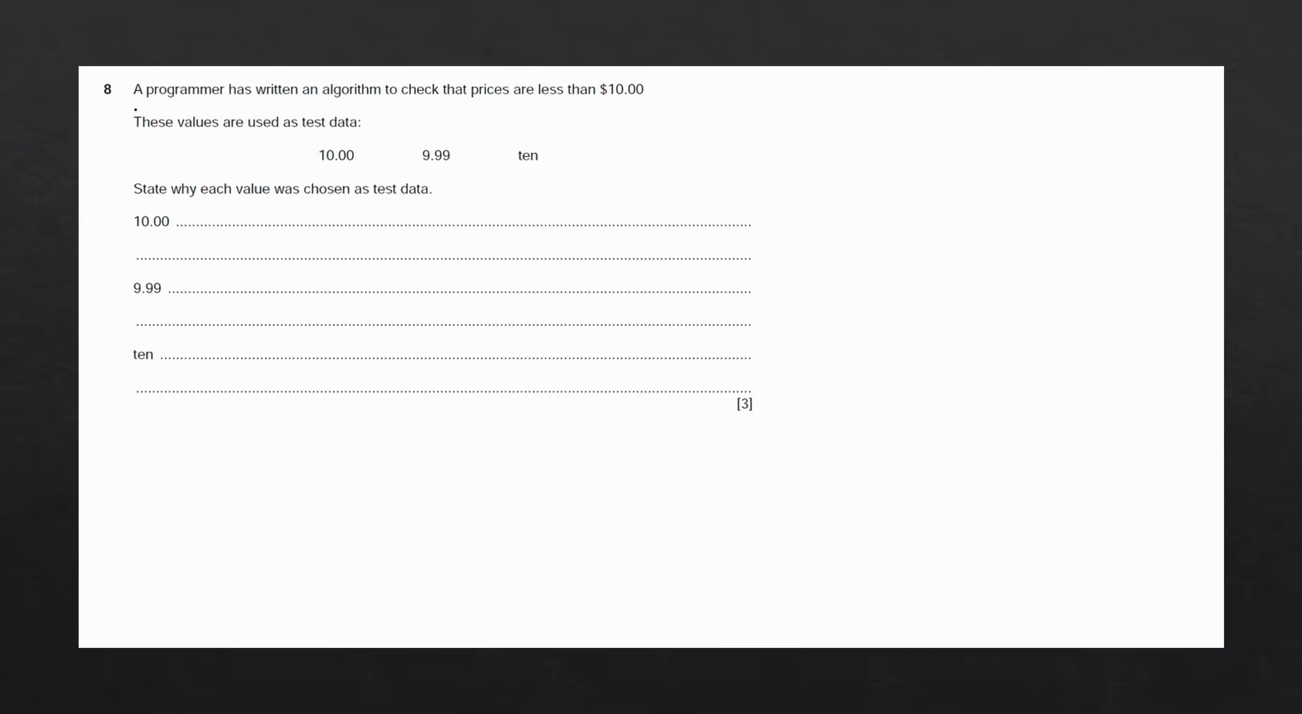completing this question. Question 8 says, a programmer has written an algorithm to check that prices are less than $10. These values are used as test data. 10, 9.99, and 10. State why each value was chosen as test data. This is again another purely theoretical question, which just requires memorization of the types of test data.